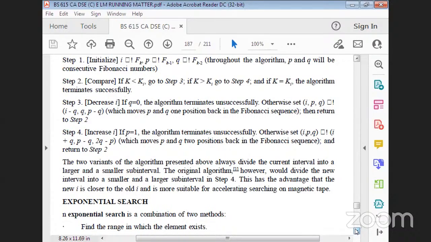Initially, we have these values as the input to the algorithm: the consecutive Fibonacci numbers. Compare k with k of i. If k is less than k of i, go to step 3. If k is greater than k of i, go to step number 4. And if k equals k of i, the algorithm terminates successfully. That means if it is less, it performs something; if it is greater, it performs something else; if it is equal, it returns successfully that the element is present at that position.